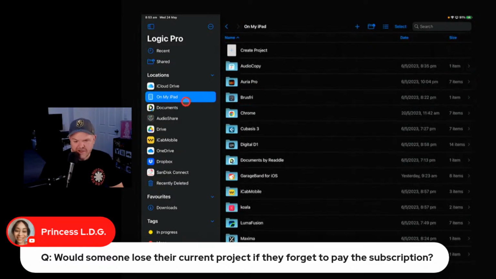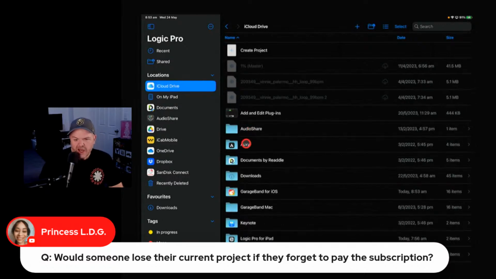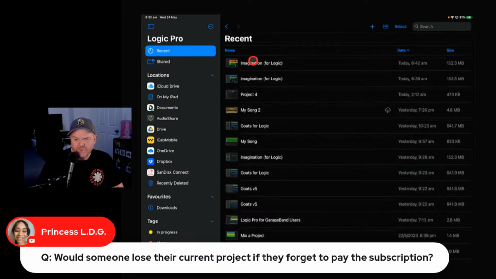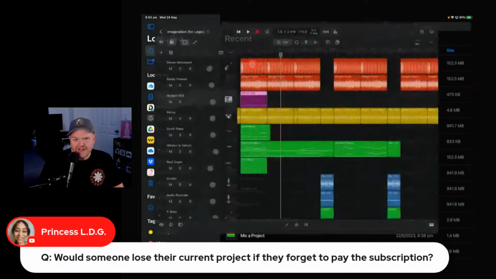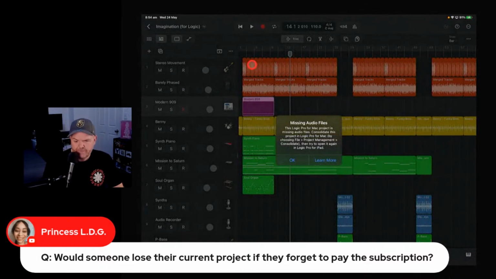I highly recommend you don't. But as far as your question goes, Princess LDG, yeah, if they're in your iCloud Drive, or even if they're in your On My iPad location, you're going to be absolutely fine. It's going to keep those files, but it just means that you won't be able to access them if you don't have an active subscription at the time.